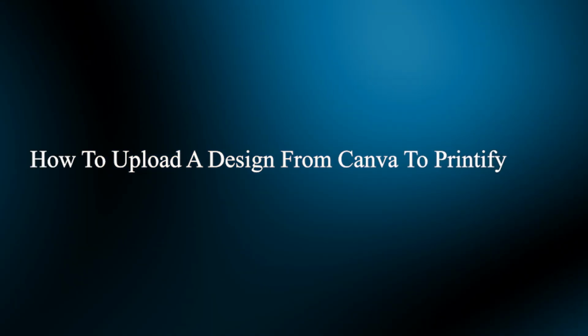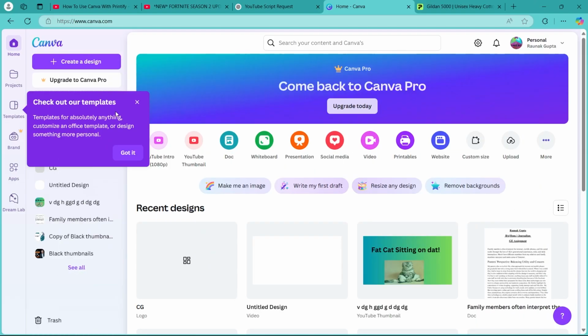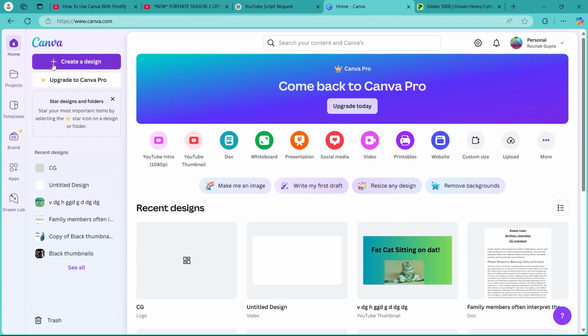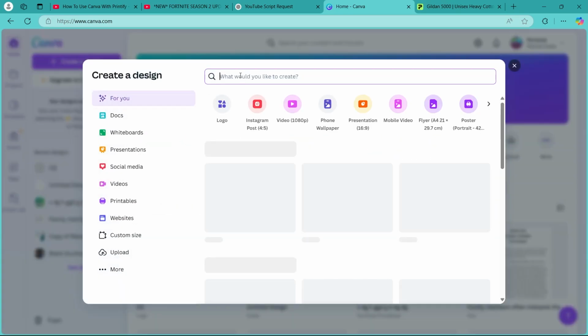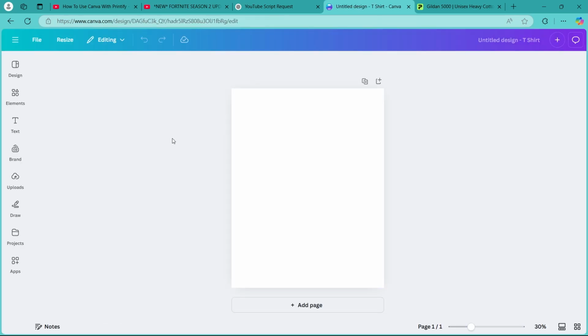Today I will show you how to upload a design from Canva to Printify. So, in order to do this, first of all log into Canva and Printify in two different tabs. Now, navigate to Canva, click on create a design, search for t-shirt if you want to create this design for t-shirt, choose t-shirt, then start designing your t-shirt.